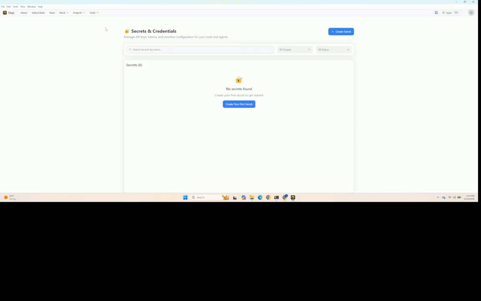So that's Secrets Manager. It's a very useful function, particularly as you get into integrations or connections to other systems.